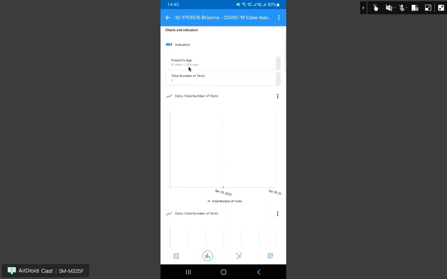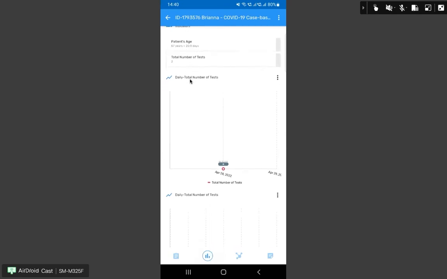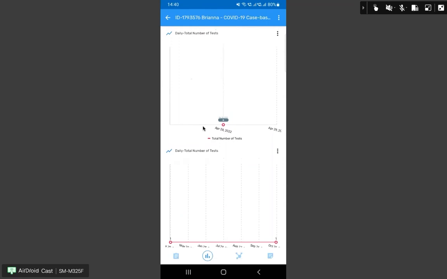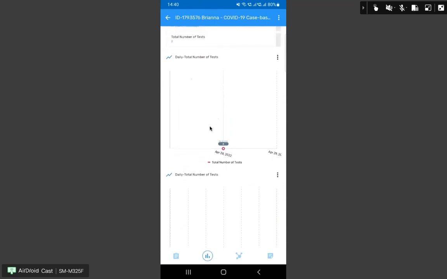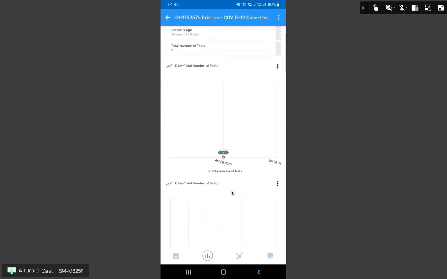If you click on the second option, that is your indicators tab, you can see the information related to the person, the age, the total number of tests done. And then you have some charting which automatically happens for the data elements which are of type number, mostly, where you can see the number of tests done. So at present, the app picks up the number fields automatically and plots them on the basis of a timeline.